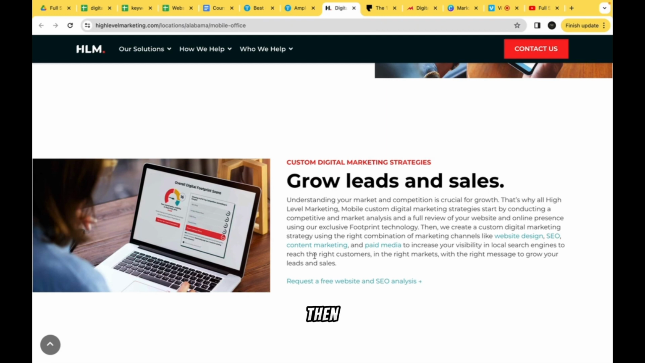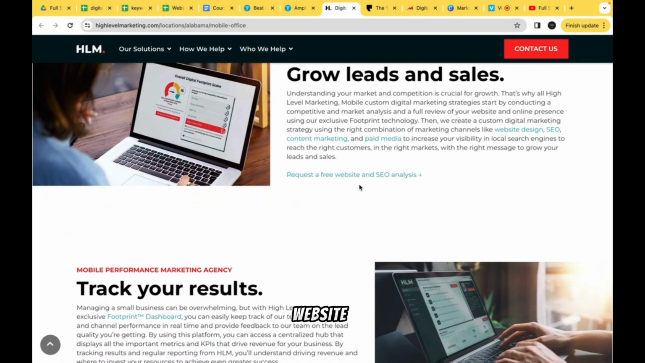And then right here we have our paragraph text, and then look at this. These are probably their keywords. So content marketing, boom. Paid media, website design, SEO. Those are all the things that Lemon Squeeze Marketing also does. Request a free website and SEO analysis. That's something I would highly recommend Lemon Squeeze Marketing starts doing as well.